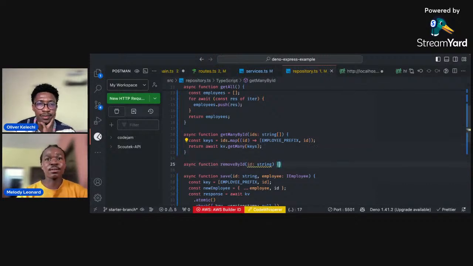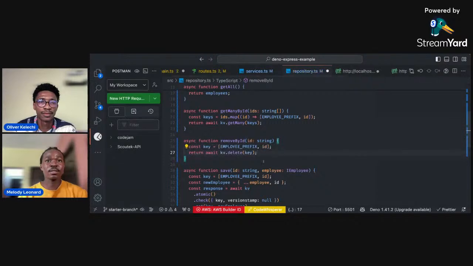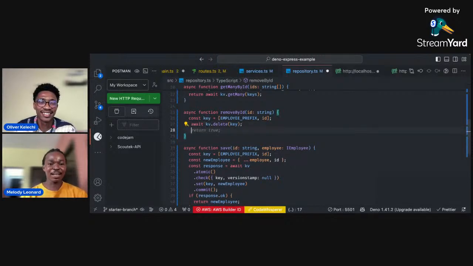And removeBy, of course, is the same thing. You have the kv.delete. And this doesn't return anything meaningful. So after this, we just go ahead and return employee.removed.